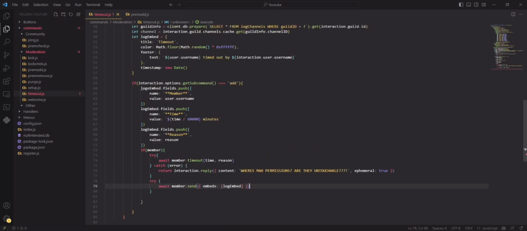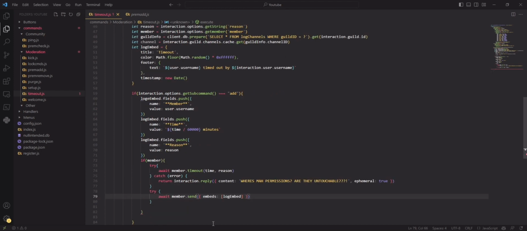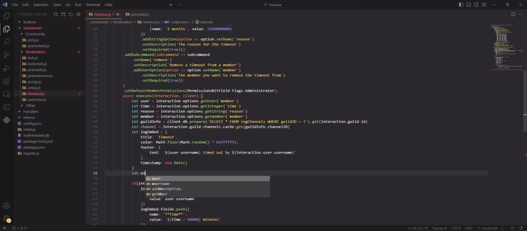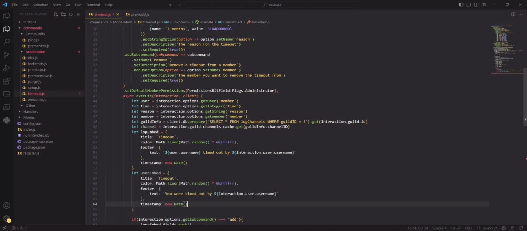So it's going to send the same embed. Ooh, hold on. I don't like that. We're not going to send the same embed. Let's go ahead. We're going to create a different embed. Yay, fun stuff, right? We're going to call this one user embed. And we're going to create a different embed just for the user itself. Or, well, their self. Let's see, what did Copilot do? You've been timed out by... Let's add the time to that.